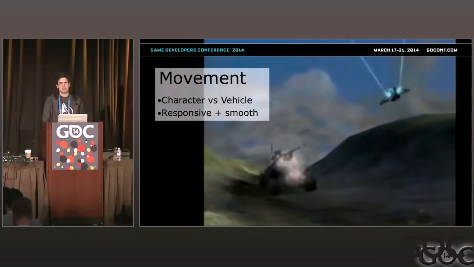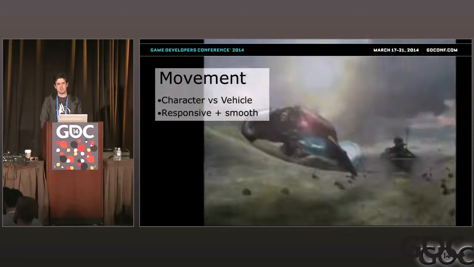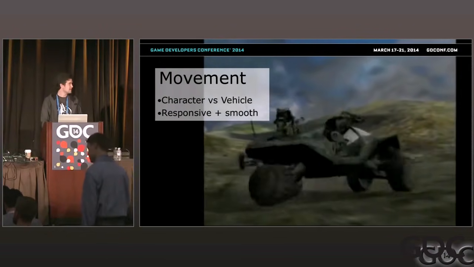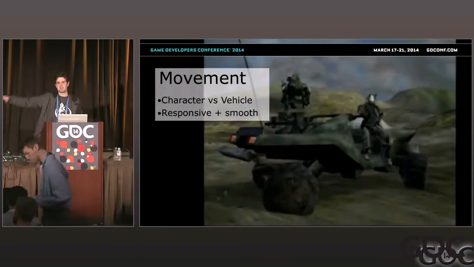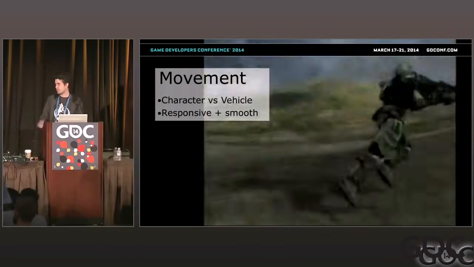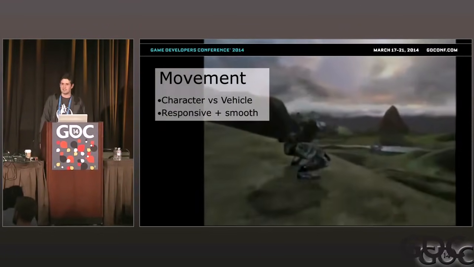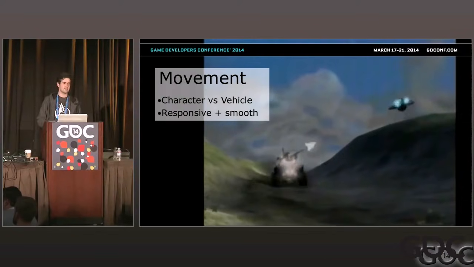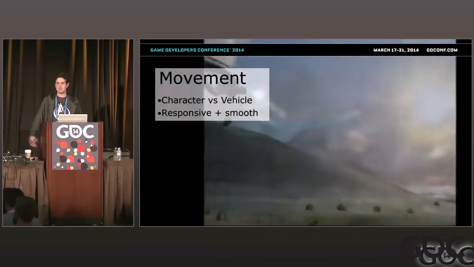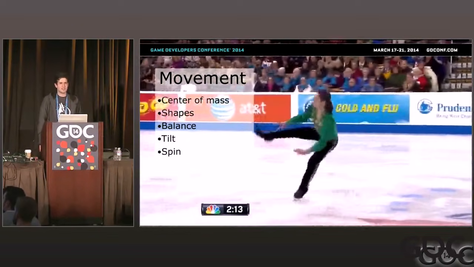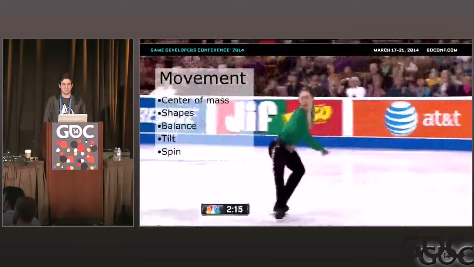So when I was thinking of trying to get both responsive and detailed controls, one thing I looked at is vehicle movement. Like the Warthog in Halo, when it does that stop, it's still responding very quickly to all the controller input, but it also has all this fancy animation, like the shocks on the wheels, secondary movement on the antenna, and so on. So I wanted to think about how to apply this to a human character.